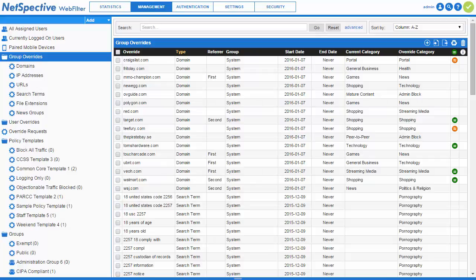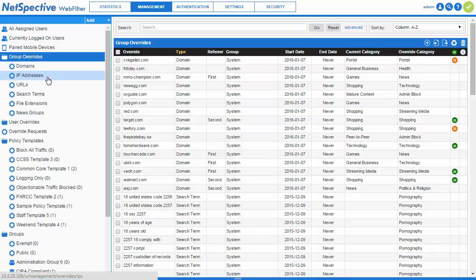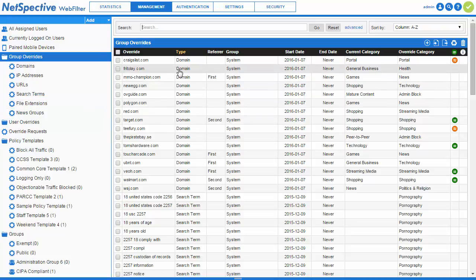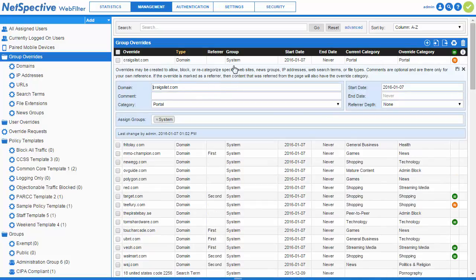Welcome to NetSpective. In the interface, if we come to the left sidebar and click on Group Overrides, we can see a list of all the overrides we have put into the system. As you can see from the subheadings, we have domain level overrides, IP address overrides, we can add specific URL overrides, we can even override certain search terms and file extensions as any one of the categories we see in the group policy section.